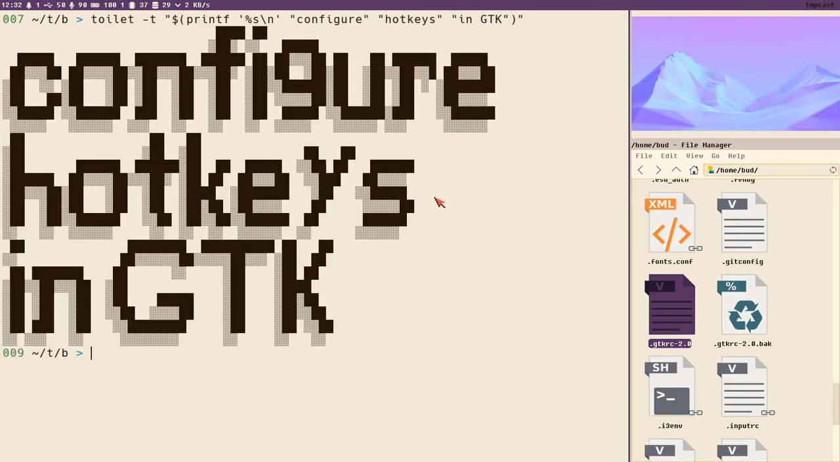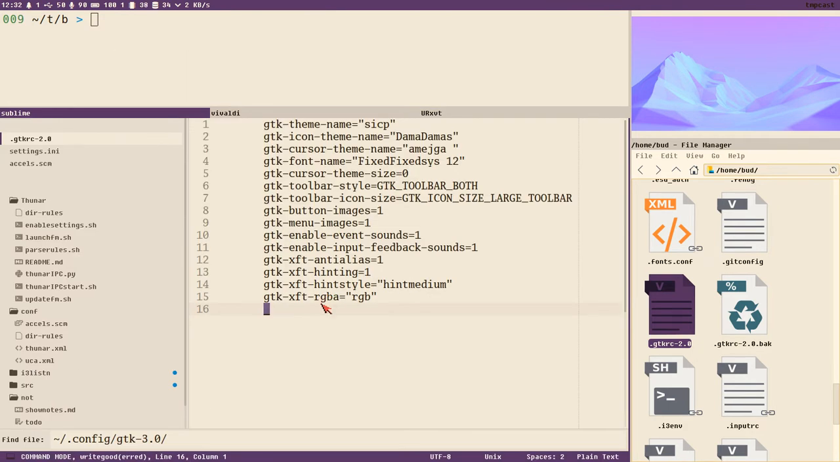I just want to show you a quick little cool thing in GTK, which is a UI framework that many applications use, especially in GNOME land. One of those applications is Thunar, which is what we are working on in Bud Labs right now. So to configure hotkeys in GTK applications, there is a really cool thing you can do.